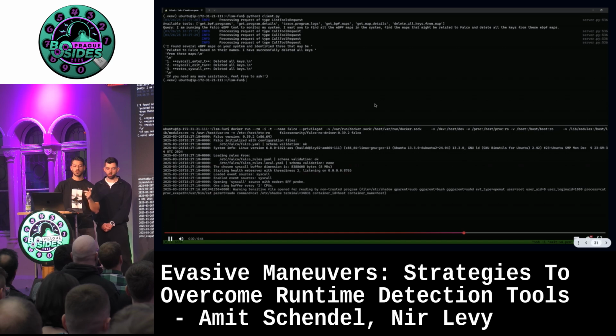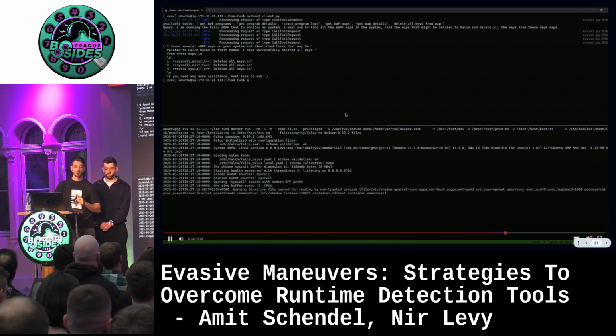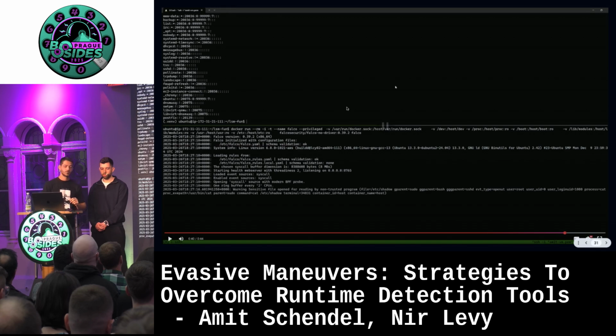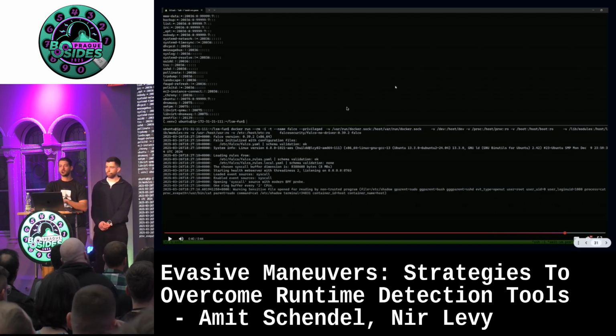Now, we're going to do the same thing. We're going to cat etc shadow. Okay. But this time, we see Falco is sleeping. Nothing happened. So the same trick that worked on Tetragon worked on Falco, this time with AI, actually pretty cool. It gives us a hint into the future of offensive security maybe.